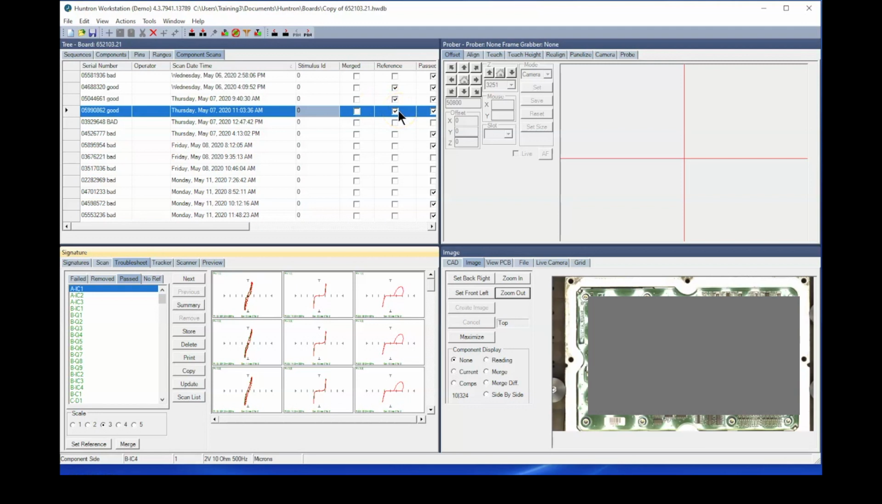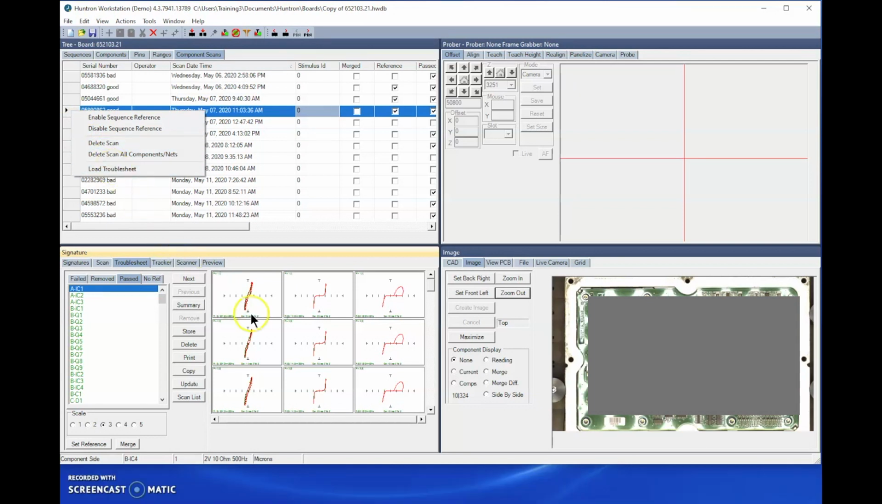Now you do have other options in this particular right-click menu. You can enable the sequence reference like we just did. You can disable a sequence reference. You can also delete scan. Now if you select delete scan, it'll only delete this scan for the selected component. If you select the next one down, delete scan all component nets, it will delete that scan for all the components that have that particular scan. And of course, if you want to load a troublesheet, load this scan into the troublesheet, then that's what load troublesheet would do.